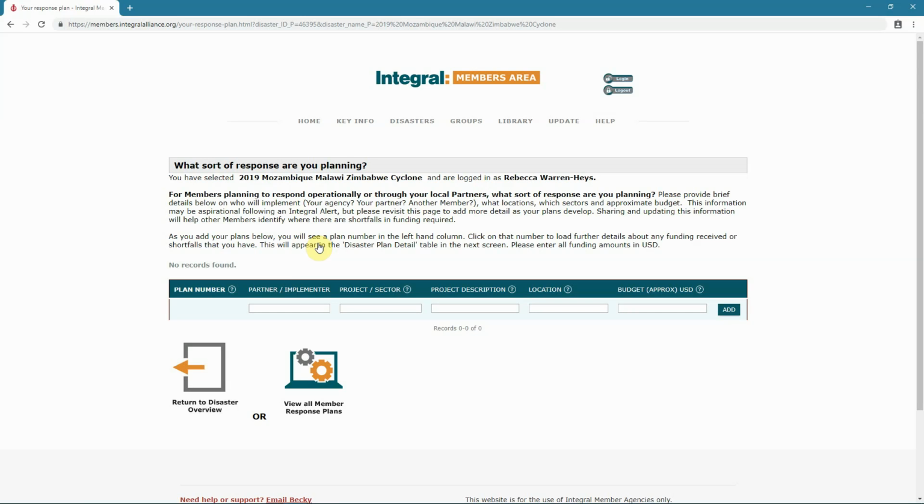As this page is very different from the Google spreadsheet we used in the past, I'm going to give you a live example. In this column, I'm going to put the name of my partner. It might be a church or a local partner. If I'm operational and therefore doing the response myself, it's fine to put the name of your organisation too. Then I'm going to put a catch-all phrase for the project or sector. My sector is WASH. And then a project description, which in my example is latrine building.